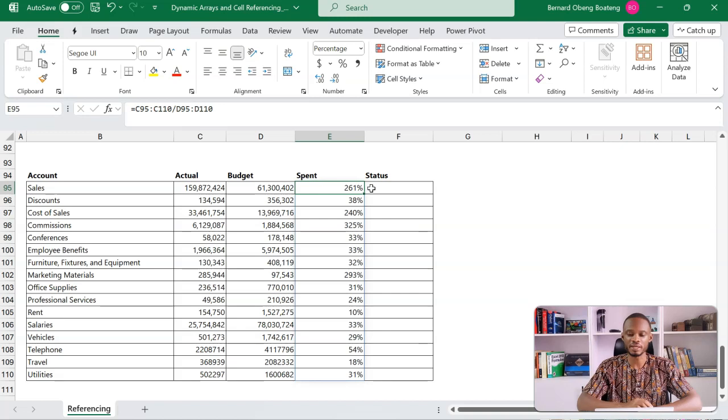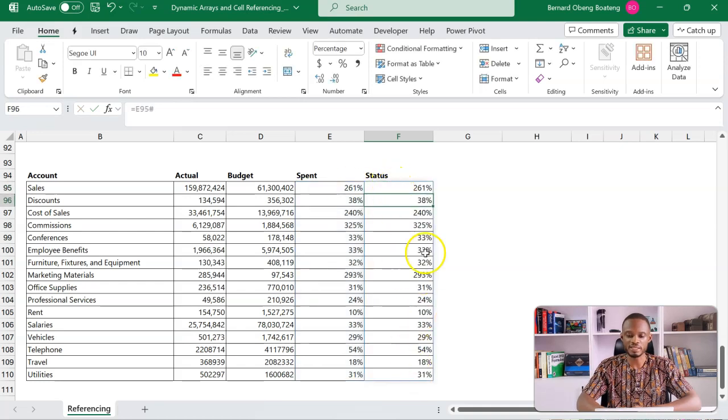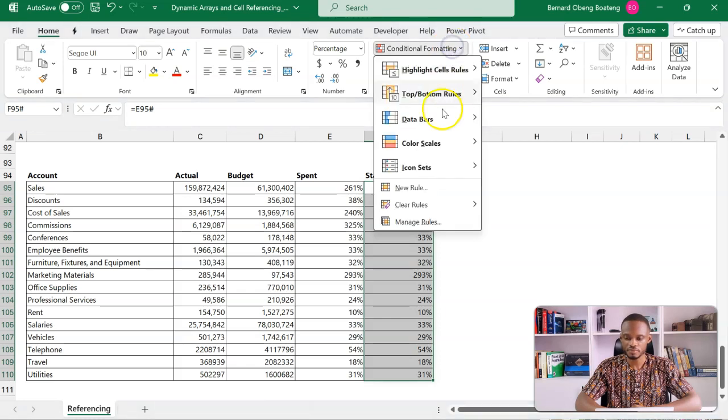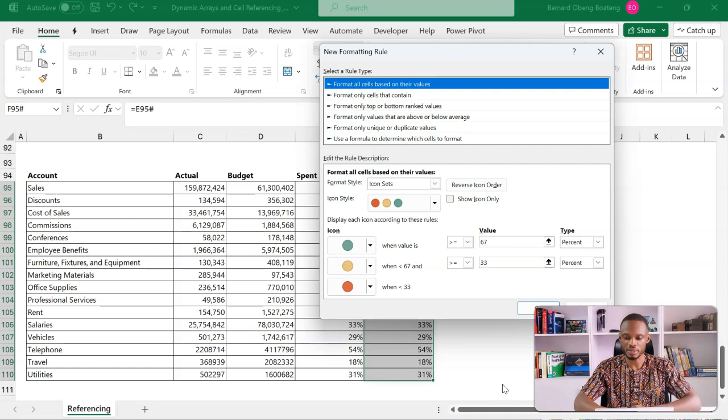Okay, using dynamic arrays. To do that, I'm going to reference the entire range. So I'll reference E95 hash to select the entire array, and then I have this. I'm duplicating this because I want to apply the 3 icon conditional formatting here. With this selected, I'll go to conditional formatting. I have the 3 icon sets here. Then I'll go to more rules, right?